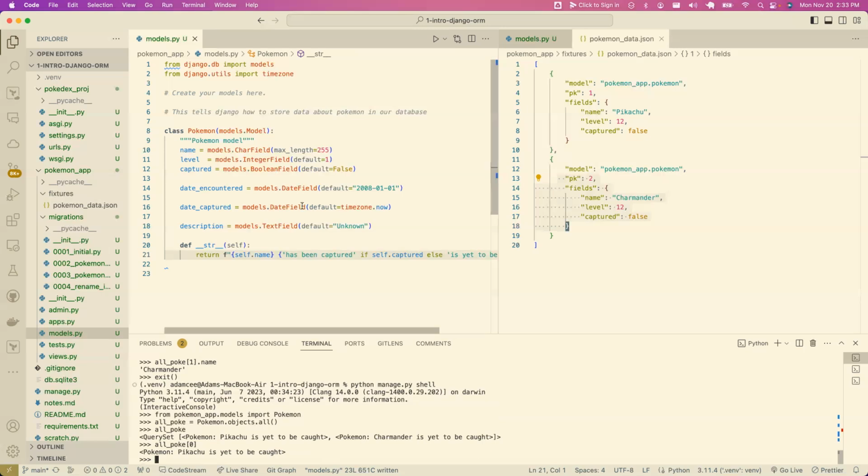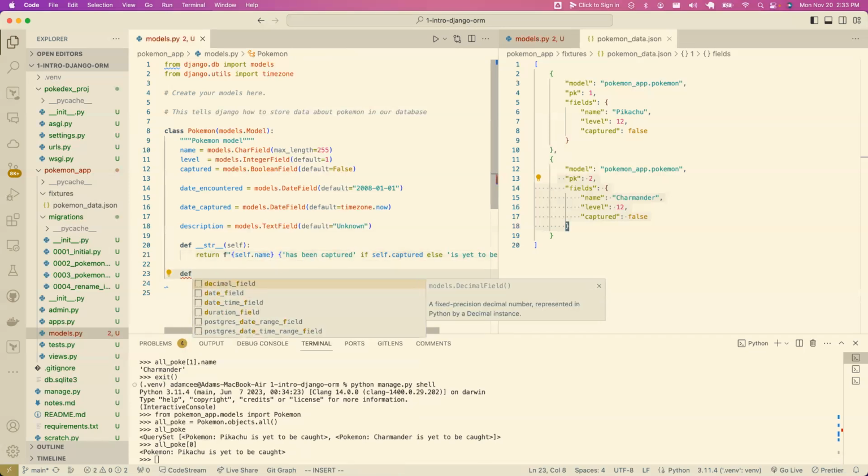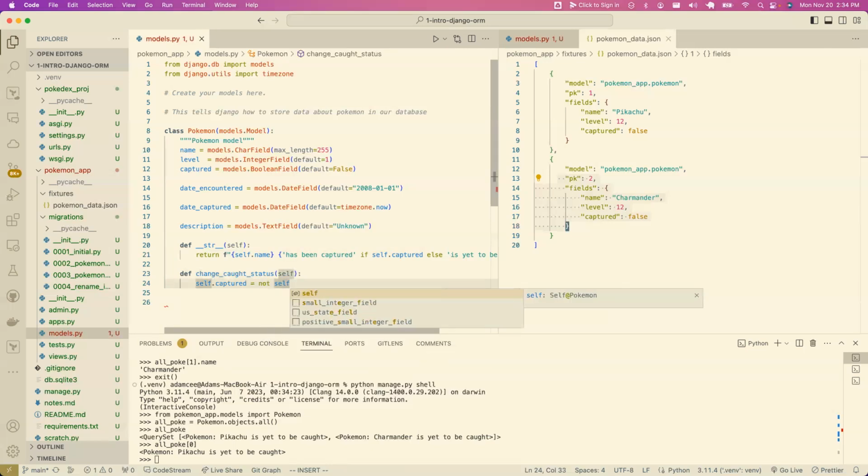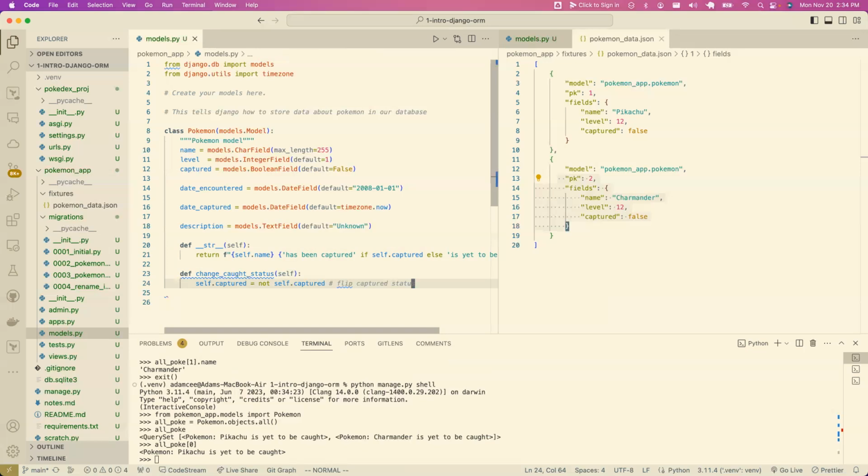And I can add more stuff. Like for instance, what would be really useful is being able to capture a Pokemon. And this is kind of cool because now we can give our model a method that updates its own data in Postgres. Right? If it's caught, we'll flip it to not caught. If it's not caught, we'll flip it to caught.